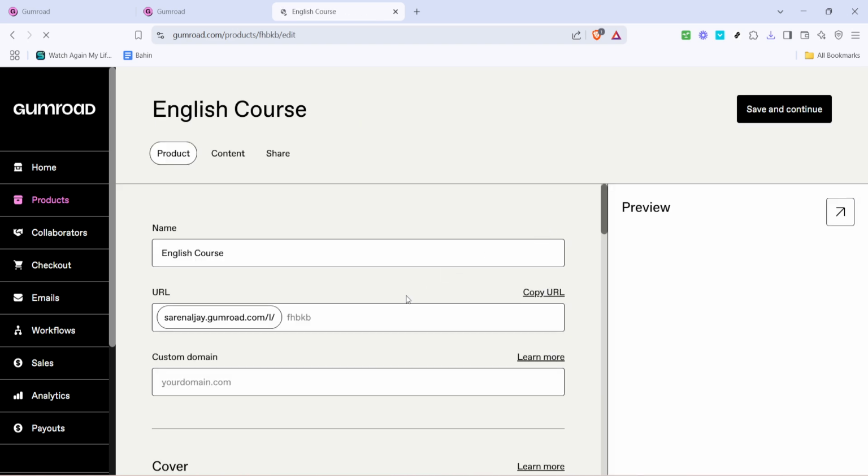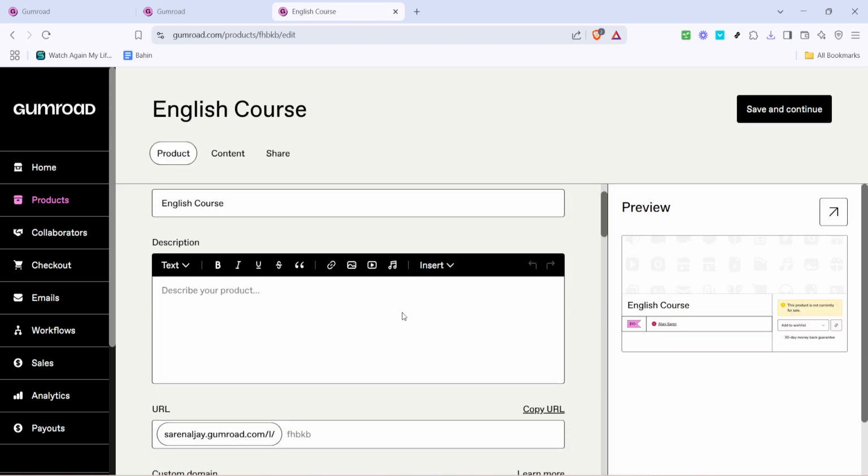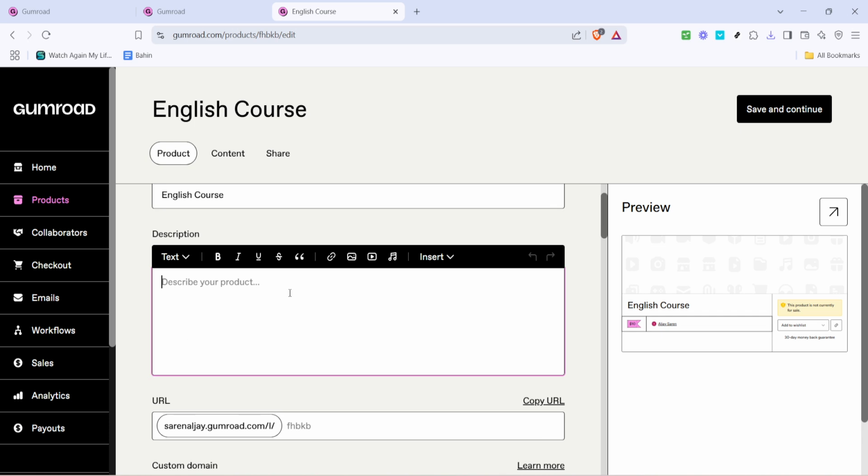Here, you'll be able to add a detailed description of your course, providing potential buyers with insights into what they'll get from your course and why they should enroll. A concise and informative description acts as a hook, so make sure it includes key takeaways and any prerequisites.